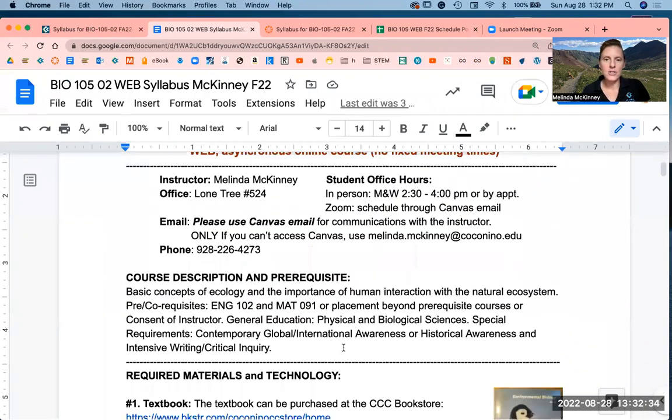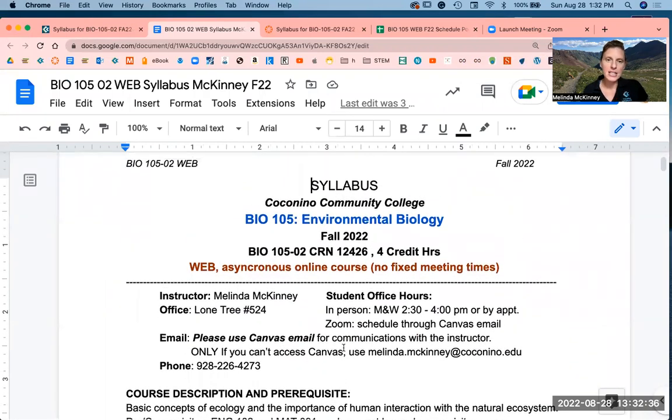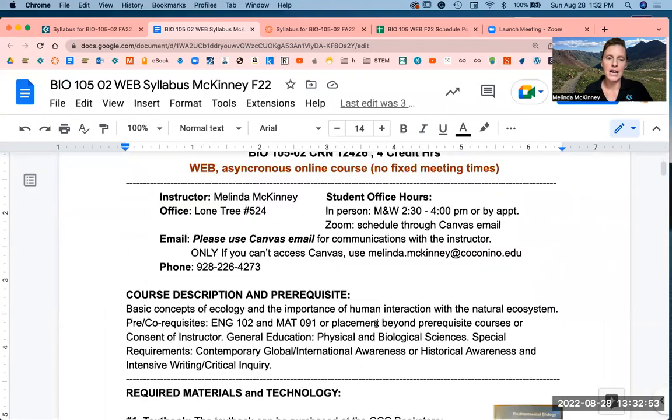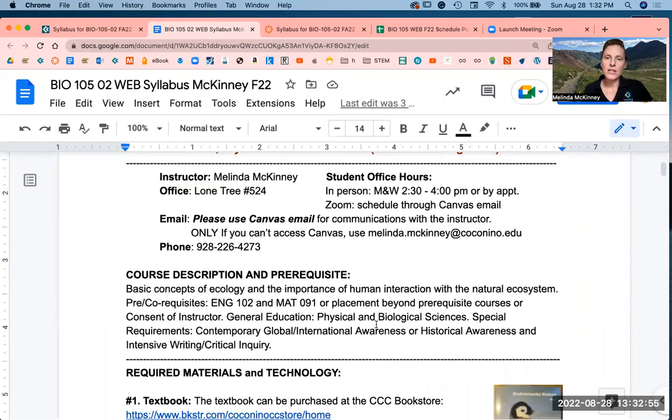So my office, should you ever want to come and visit me, is on the Lone Tree campus in Flagstaff. It's 524. My preferred method of contact is through email, but you can call me. And of course, you can stop by my office or make a meeting on Zoom. So just send me an email through Canvas and we'll set up a Zoom meeting time. My office hours, I will always be there Monday and Wednesday, 2:30 to 4 p.m.